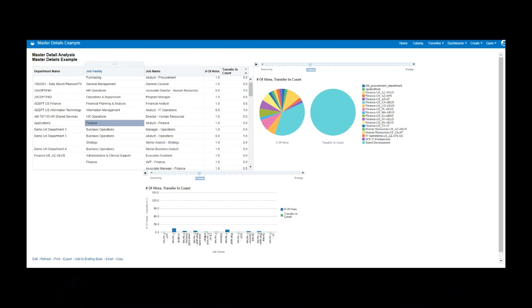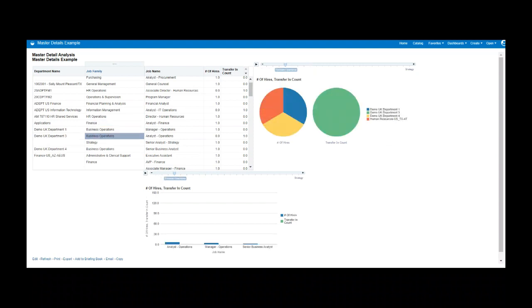So let's see the results in Fusion FX. Now we have the master detail visible in the BA consumer role. Now if you see here, I'm selecting business operations. The moment I select business operations, you can see the reflection happening in both the second and third graphs. The second graph is this vertical bar chart, and the third is this pie chart. Here the slider has also moved from the initial position to the job family, business operations. Under business operations, we have 3 jobs here: analyst operations, manager operations, and senior business analyst.